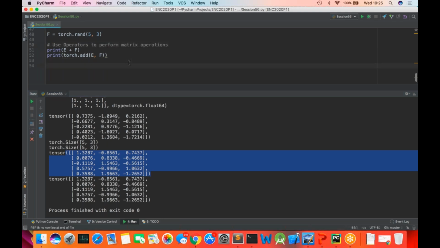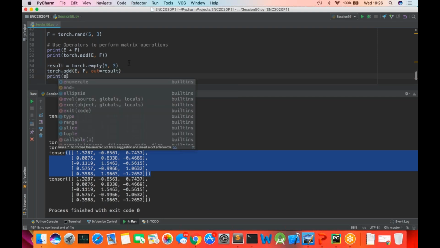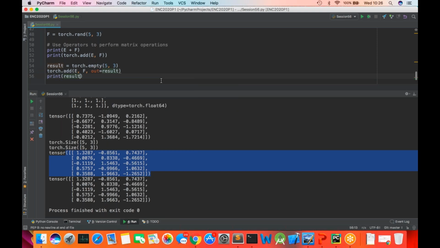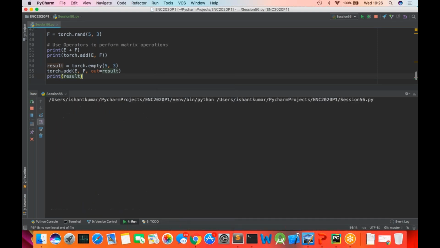So there can be one more way. You can say torch.add. You first of all create some result, which is going to be your torch.empty(5, 3), and thereafter I'm going to say torch.add(e, f), and you put the output into this result. So I can just say print me the result. So guys, you see the various different ways how PyTorch can be used with respect to these addition operations.